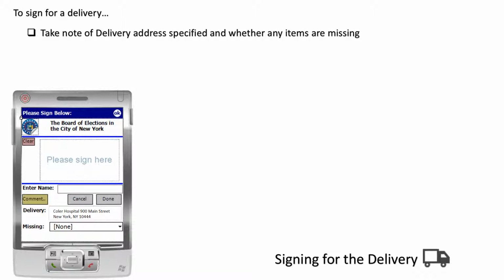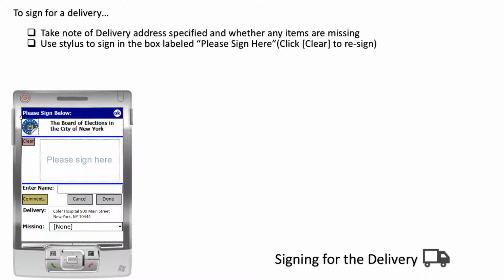When the signature pad comes up, there are things the receiver should review. First, they should verify that the delivery address specified on the signature pad is the place where the items were actually delivered. Second, they should take note to see if there are any missing items indicated by the word missing, highlighted in red, followed by the missing items box containing the list of items that were specified on the transmittal but not scanned for delivery. Using the stylus, the receiver signs the signature pad where indicated with the words, "Please sign here."